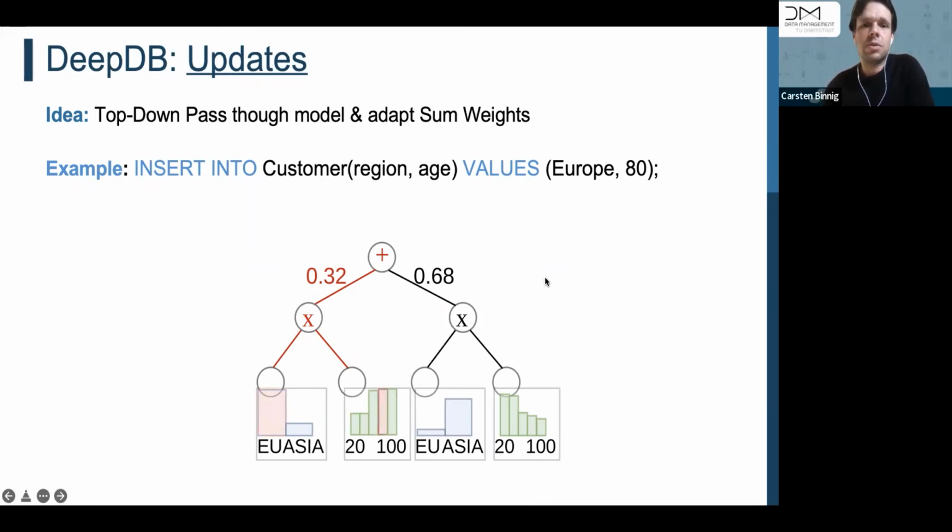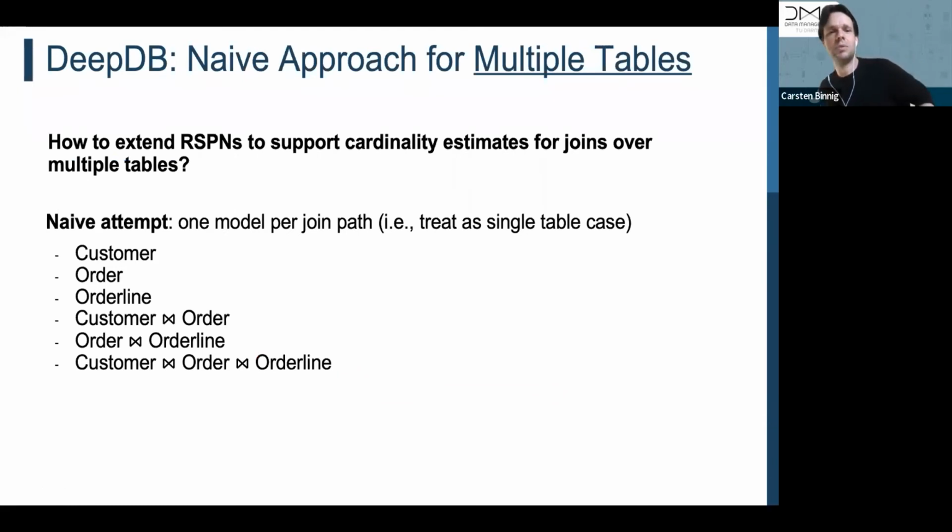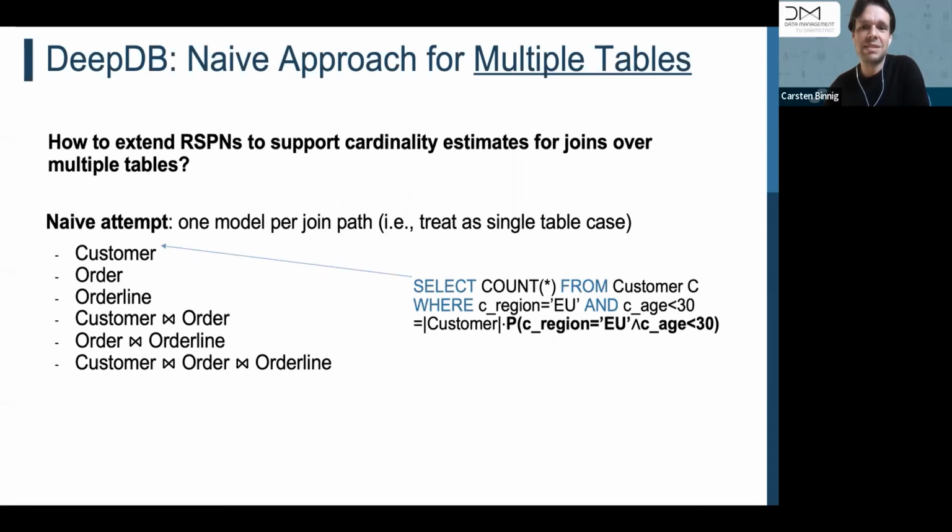Good. So one thing that I didn't cover yet is how do we scale this for a database with multiple tables to allow us also to do, for example, cardinality estimates for joins. The naive attempt would be that we learn one RSPN per join path we want to support. And then if we see such a query, we would use the model that was learned for the particular join and then treat it as a single table case, as I've shown you before. But this is clearly maybe not the best case, because this doesn't really scale to large schemas. And sometimes, if you have cyclic schemas, you would not be able to really enumerate all possible join paths at the end.